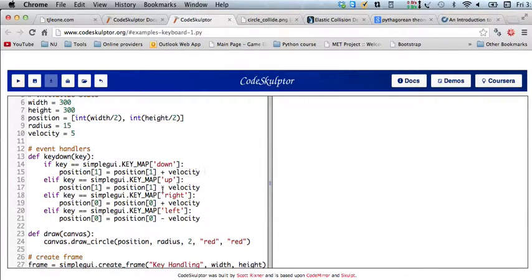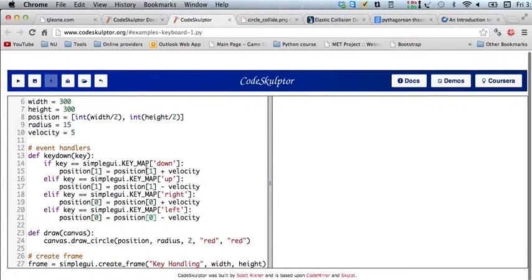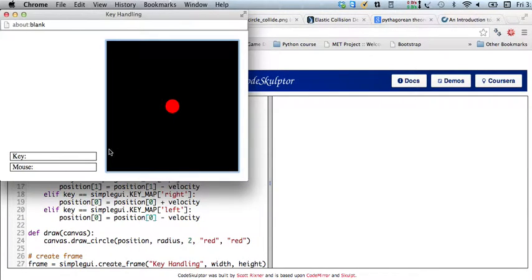For up, we subtract the velocity from the y coordinate. If we're moving right, we add the velocity to the x coordinate. Or we subtract: if we're going left, we subtract the velocity from the x coordinate. So that's why that does what it does. That kind of makes sense.